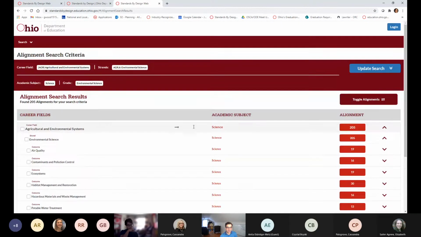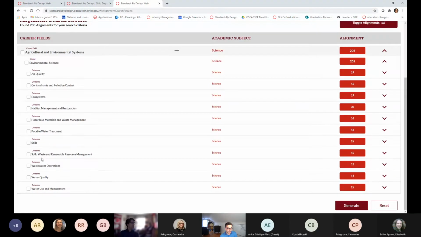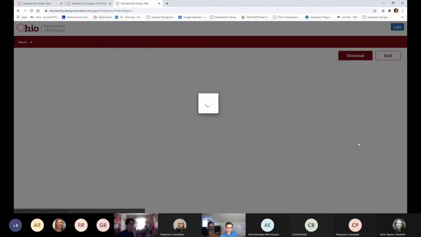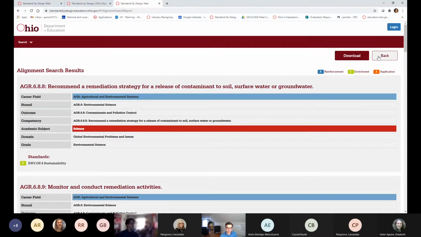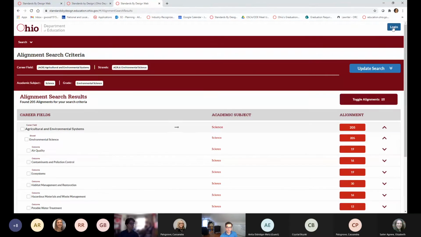So I'm going to go back, and I'm going to slim this down a little bit, and let's specifically go to contaminants and pollution control, and let's generate a report here. So I can download this, but there's another function that I want to show everybody as well, which is the login function. So you can use this without having a SAFE account, and download reports.